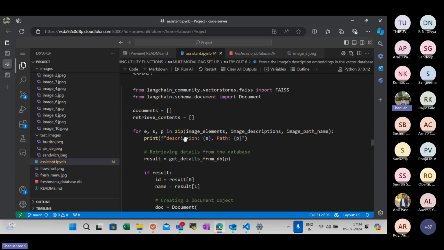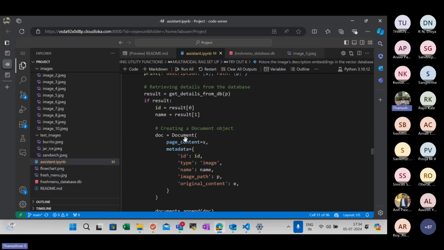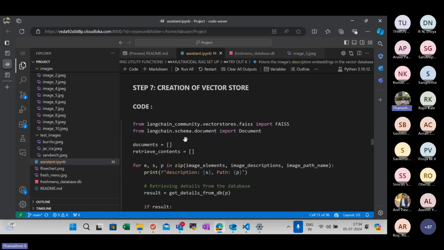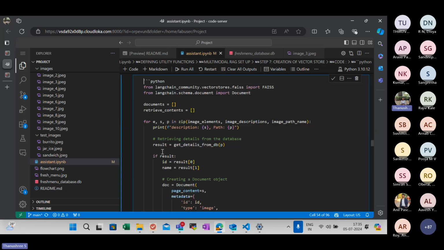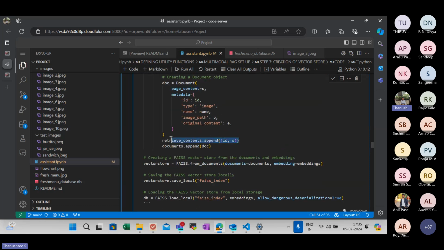Okay, so let's just see the code. Just ignore this retrieve contents part. Just remove that part in the code. It's not serving any purpose here.